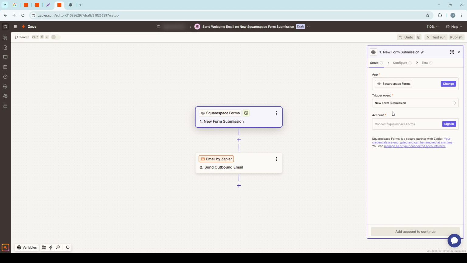However, don't forget a crucial step here. Make sure you've connected your Squarespace account to Zapier. Doing this will ensure Zapier can access your form submissions without any hiccup.